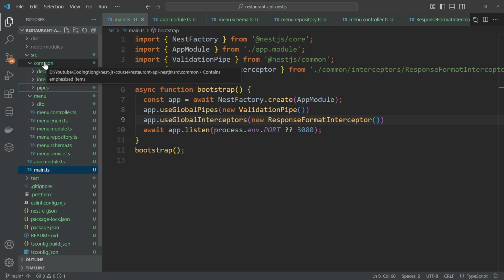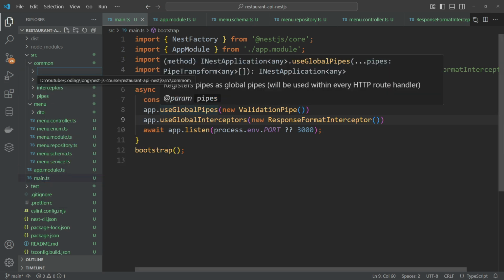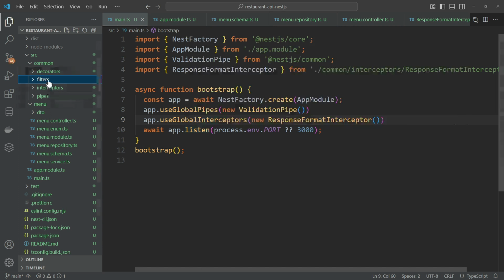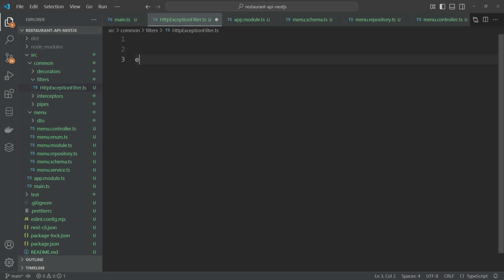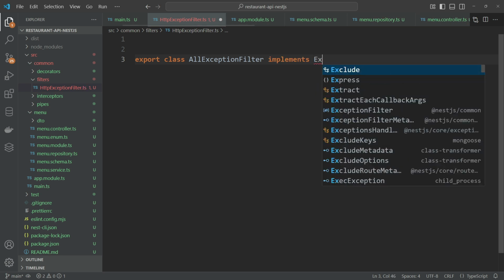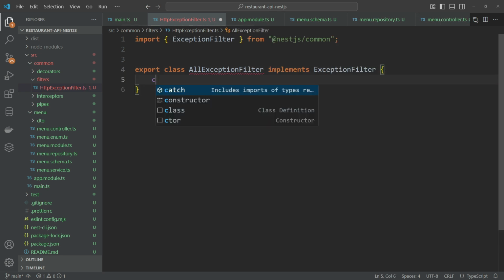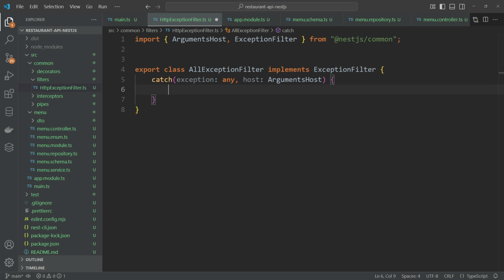So here in common I will add another folder and I'll call it filters. And here I will add a file and I will call it http-exception.filter.ts. As always this is going to be a class. Export class, and I will say AllExceptionFilter, and this will implement ExceptionFilter. Then it has to have a catch method. Now anytime any exception is thrown from our code, this exception handler, or this AllExceptionFilter, will get executed, right? So we'll do the same thing here.